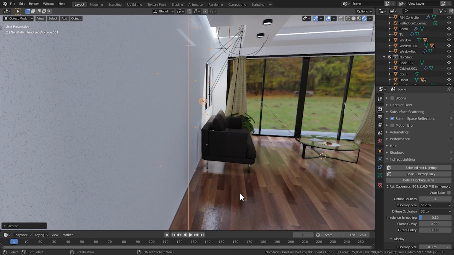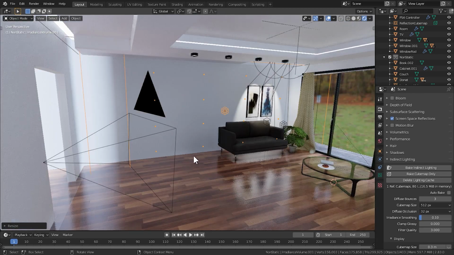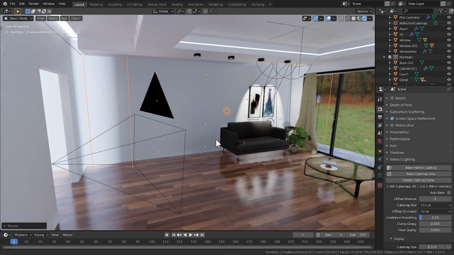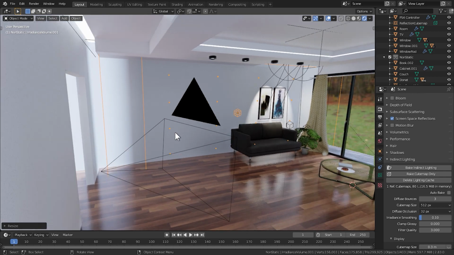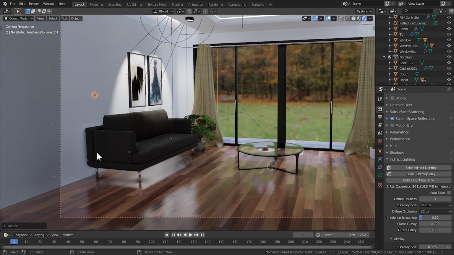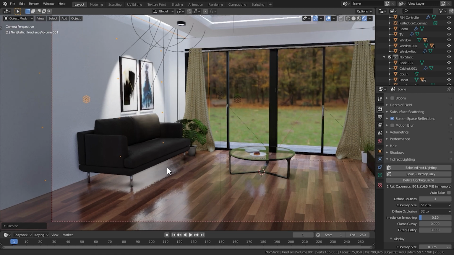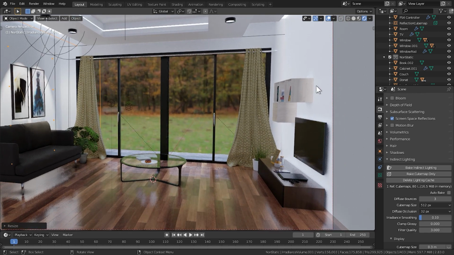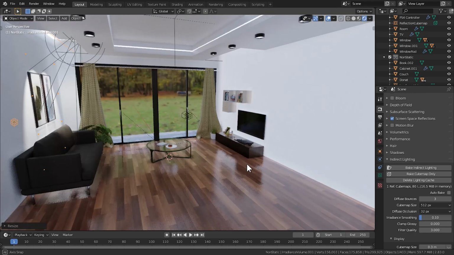And voila, we've done the baking for this wall. As you can see, it's looking pretty cool. Don't worry about this part because this is not going to show in our render. We're just going to be able to see this one. So we've done this wall, but this floor is kind of bright compared to the Cycles render. And also this wall needs some details.